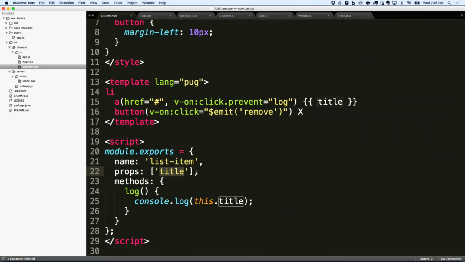So the properties can be an array of strings like this, or it can be an array of objects which define the type that the property needs to be, whether or not it's required, whether or not there are any validations that you want to perform on arguments that are passed into the component. So there's a lot more features you can use there. And then I just have a simple method here to log that message out to the console when one of those individual list items is clicked.